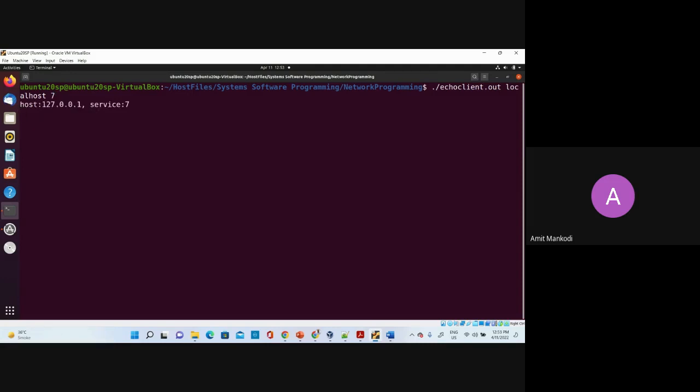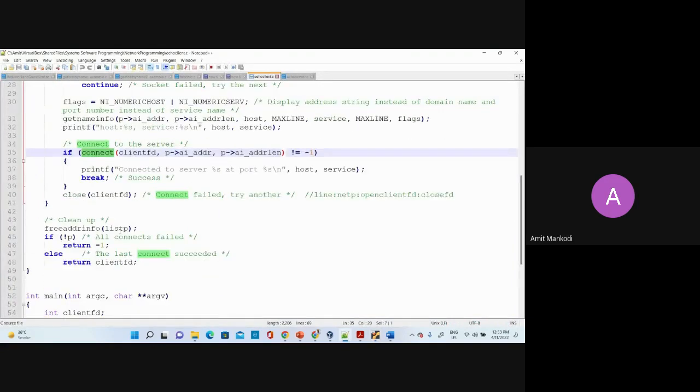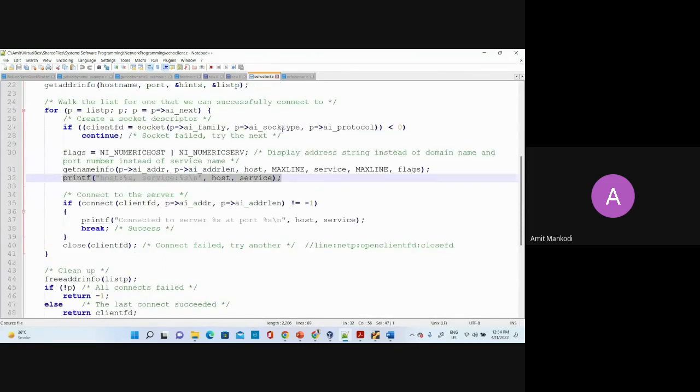So it is telling me that the host is this IP, service 7. Why is it telling me that? Because if you look at this printf over here, I got the socket call successful, and I'm displaying whatever socket address I have from the getaddrinfo, which is what I'm displaying over here. So it is displaying the host and the service in the numeric format because I have provided that I want to display the data in the numeric format.